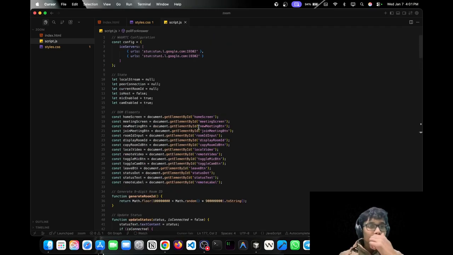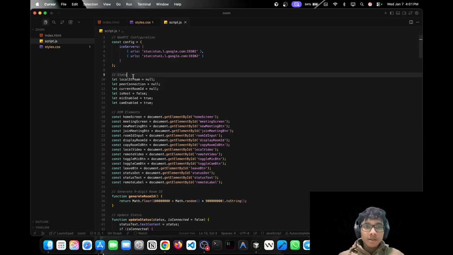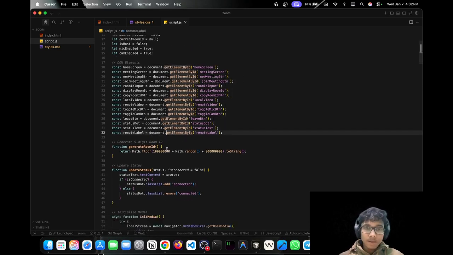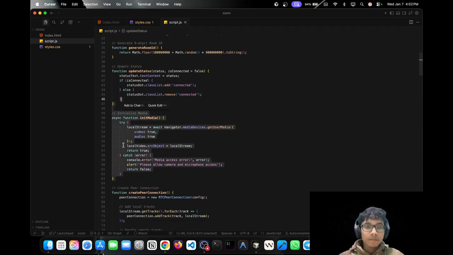Let me show you very quickly how I wrote the JavaScript. These are some of the STUN servers. You can look up what they are on Google. These are all the states: local stream null, peer connection. You can keep it, but I'm not using a real database or backend. These are all blocked. As I said in the beginning of the video, there are a lot of things WebRTC does under the hood, but we are not using everything. That's why they are null.